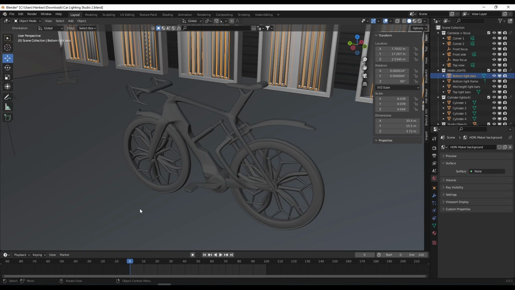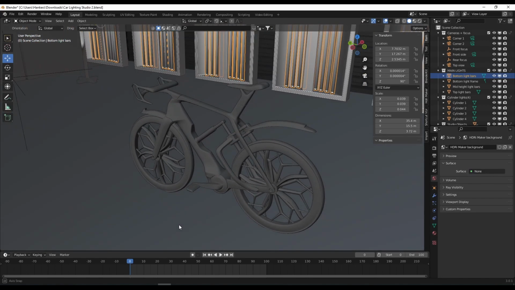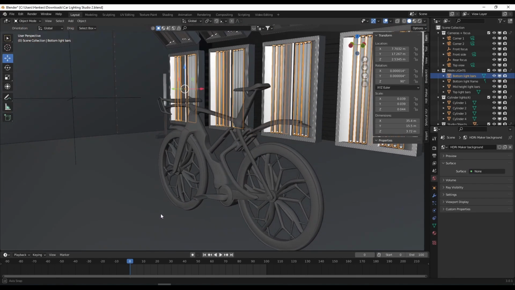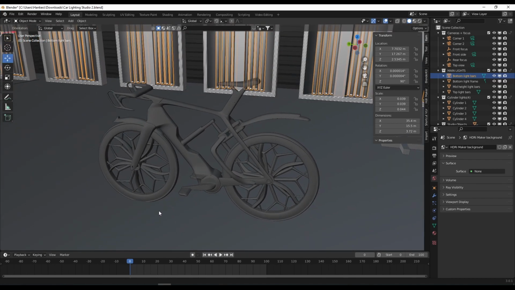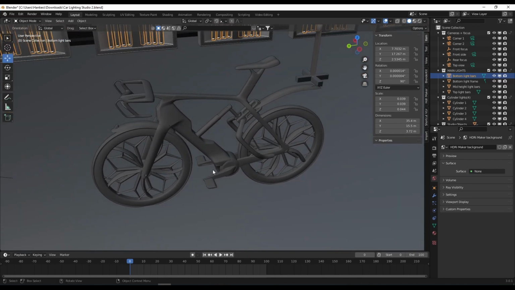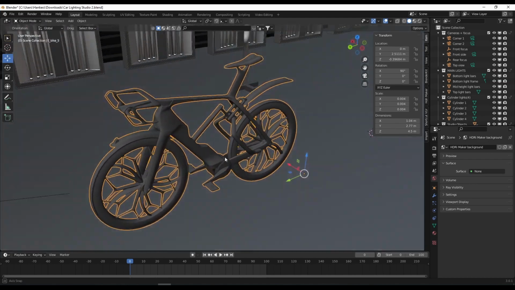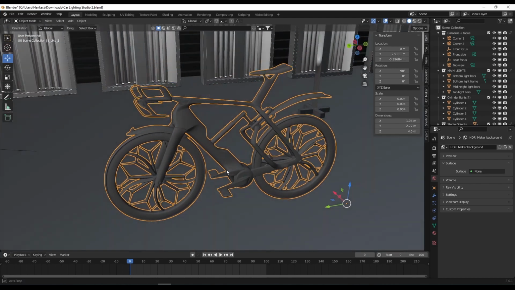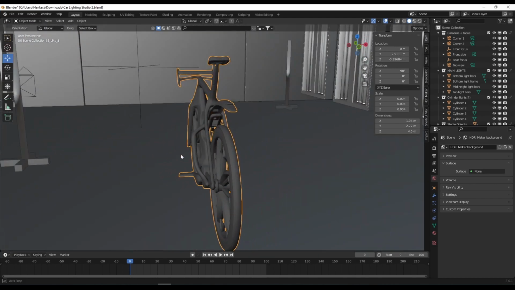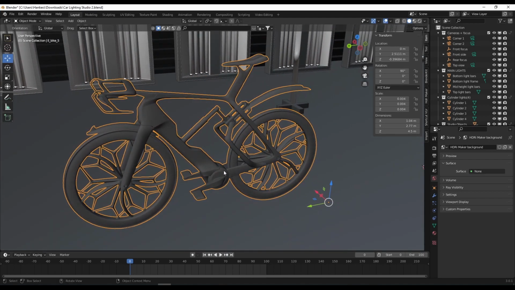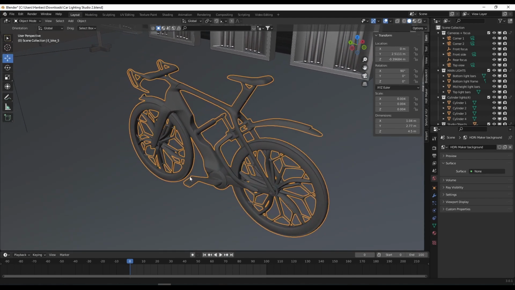Okay, in this video I'm going to show you how you can add materials to this bike and make a render from it. So let's begin. First, I just imported this bike and, as you see, it's just one piece, joined together. So the first step is I'm going to need to add the materials.